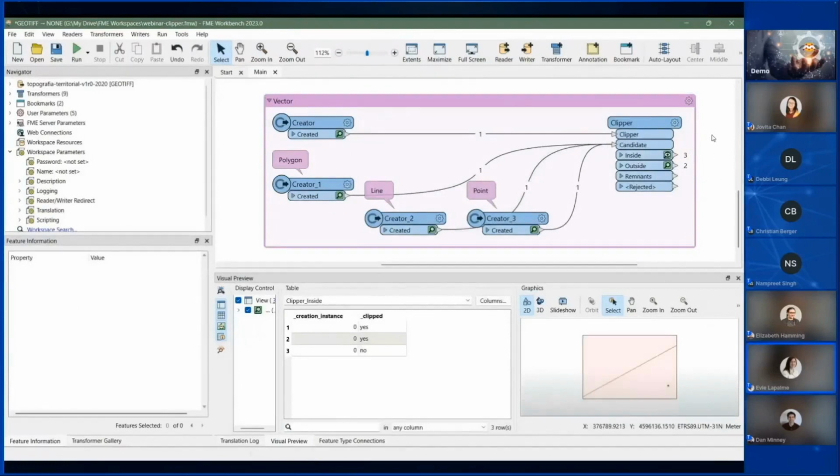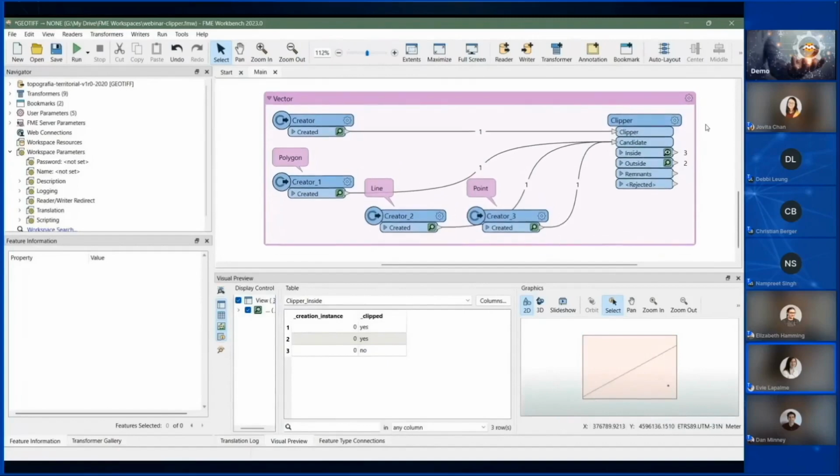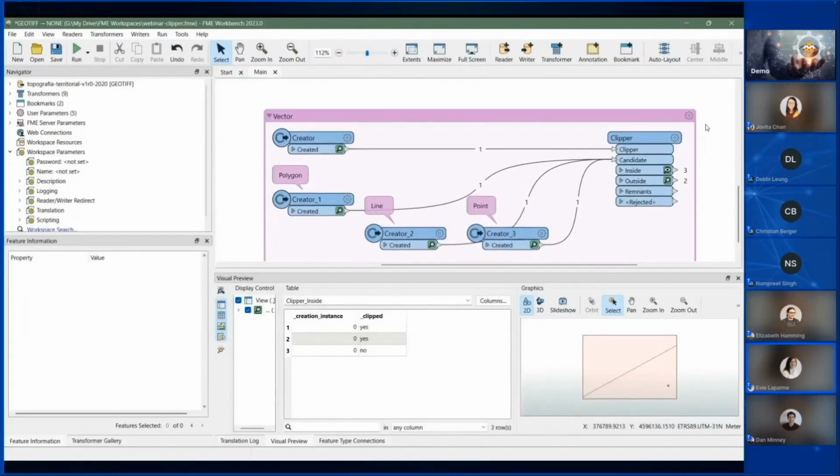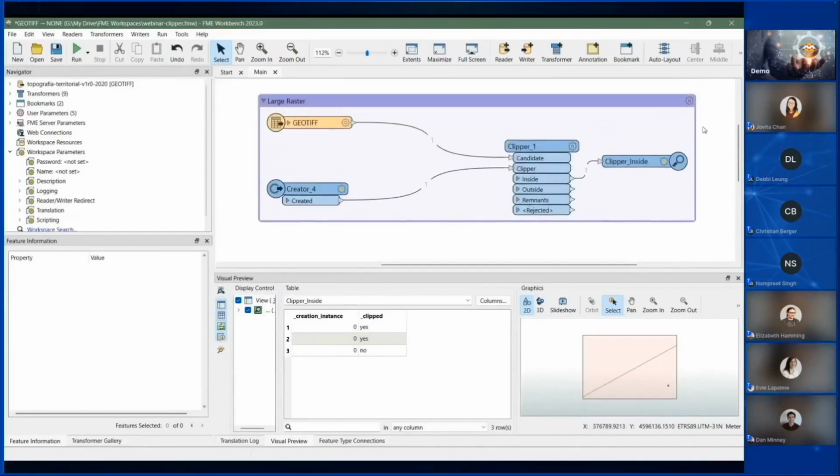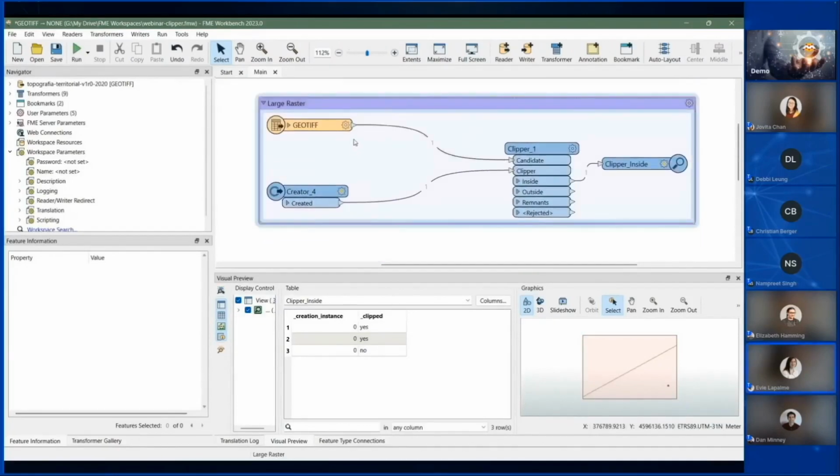But some tips and tricks that I'd like to share with you is if you have a very large data set, some of the parameters would be different. So here I have a very large raster. I'm not going to run it because it would take too long.